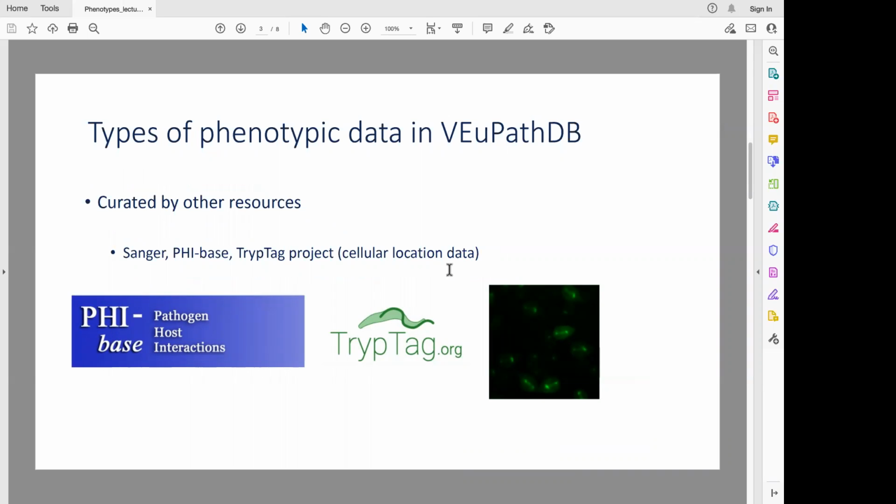VEuPathDB also integrates data from external resources, and we will take a look at several databases, such as data integrated from PHI-base, which is the Pathogen-Host Interaction database, and also the TrypTag.org database. Today in particular, you will explore cellular localization data in TriTrypDB, where we integrated data from TrypTag, and this particular project aims to determine the specific localization of trypanosome proteins within the cell.